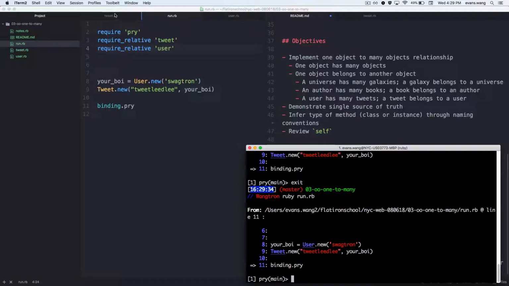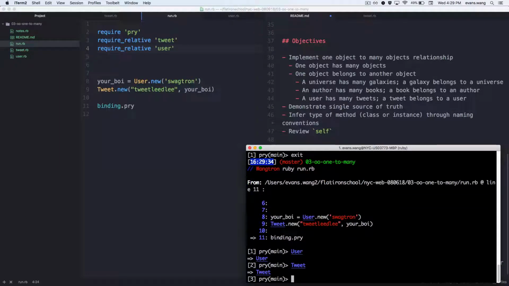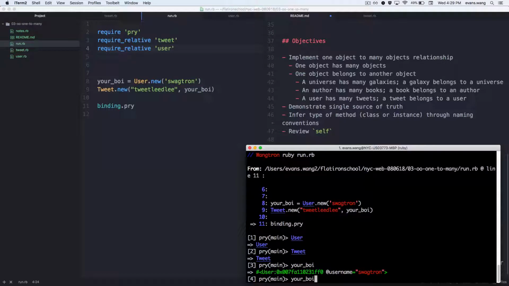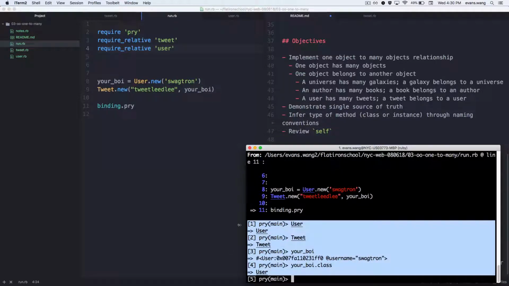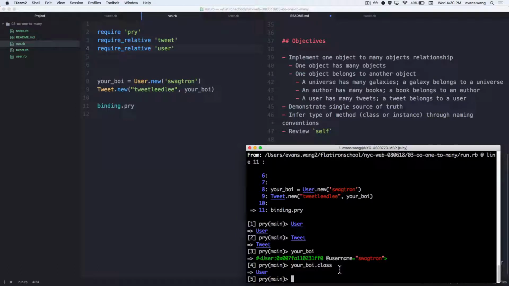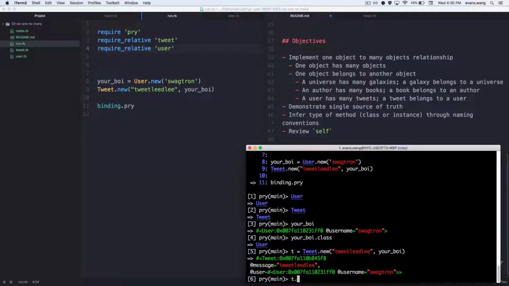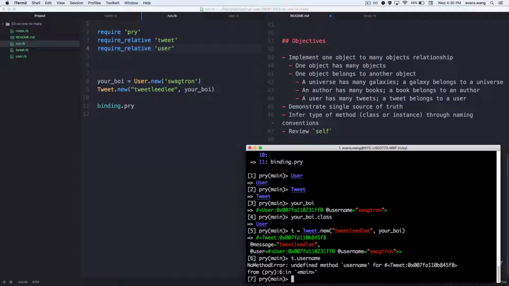All right, so let's check. Does user exist? Cool. Does tweet exist? Cool. What is your boy, and what is your boy's class? Oh, user. I'm just highlighting it so you can see it. All right, so what is tweet then? Let's just make another one. T equals this. So what is t.username? Let's just make sure everything works.